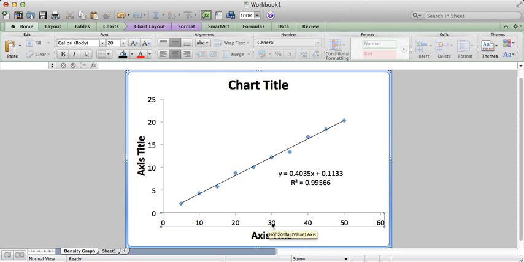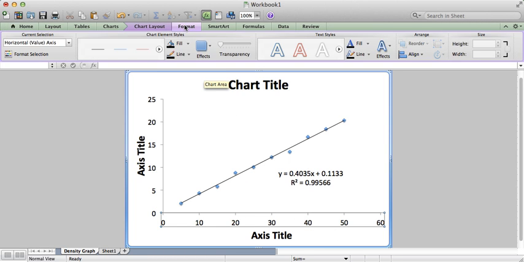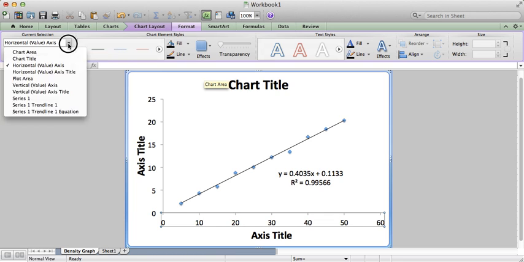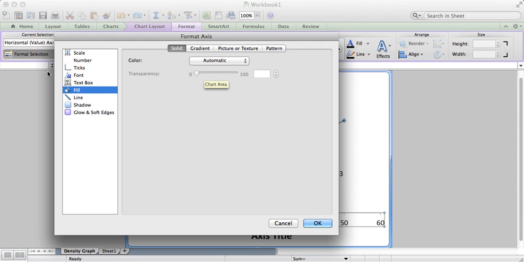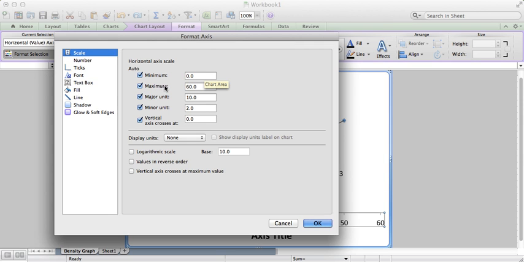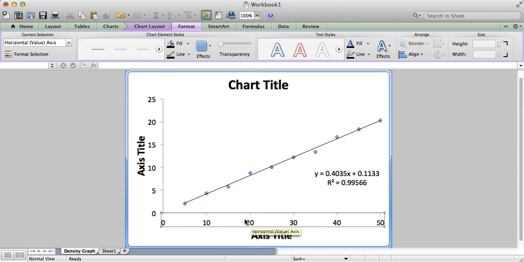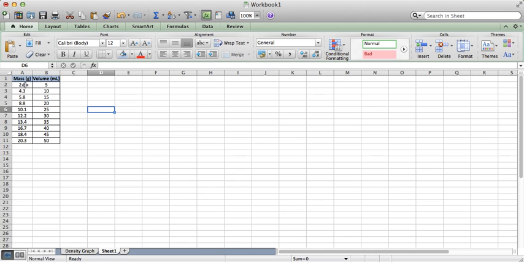All right, select the value and go to Format. We're looking at the current selection, our horizontal axis. Okay, we're going to click on Format Selection. And what I want to change is the scale of my graph. The maximum value, I don't want it to be 60, I want it to be 50. And click on OK. You're going to see that it automatically changes the maximum value of my graph to be 50. In addition, over here, it goes up to 25, but my maximum mass is only 20.3.